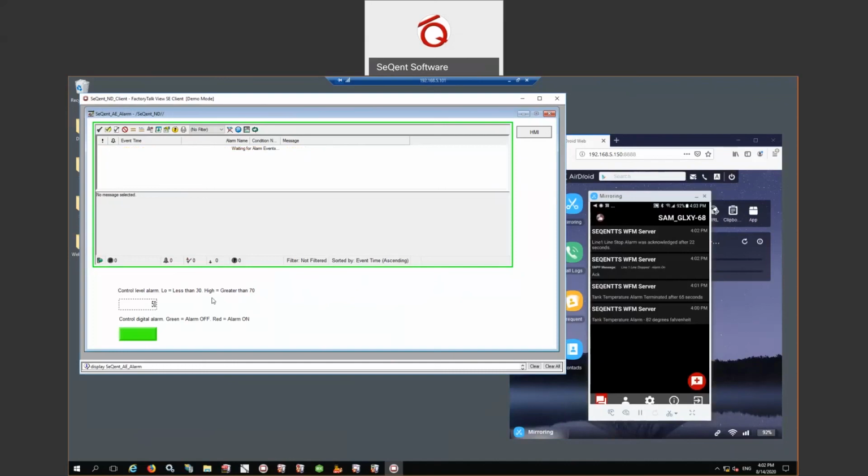So that briefly covers SeQent integration from FactoryTalk, alarm and events, and OPC, and a quick demonstration of escalation and acknowledgement from those systems.